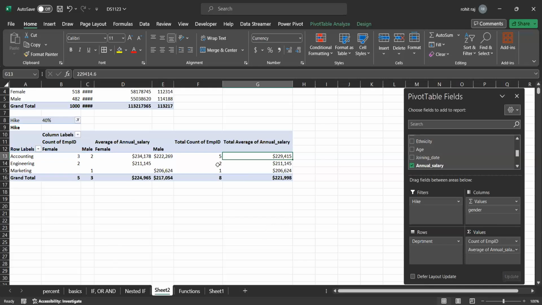And if we further bifurcate this, the total number of employees who have received 40% hike in the engineering department is 2, and both of them are females. There is no such male, right? And the average salary of these female employees is $211,145, right? Same goes with marketing. There's only 1 such employee, and she is a female with a salary of 206,624. Right? So this is how you can basically analyze the data here.